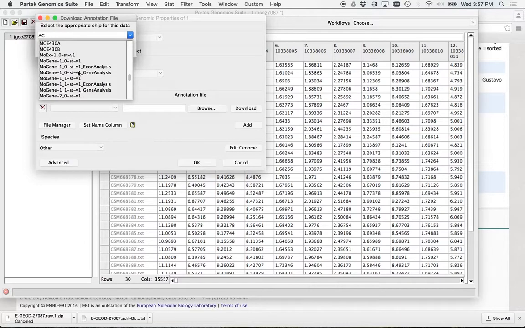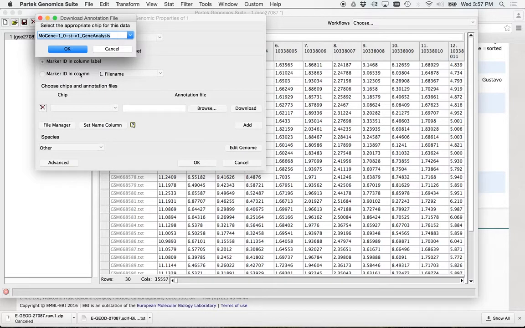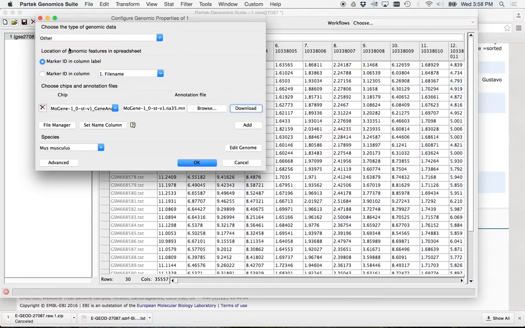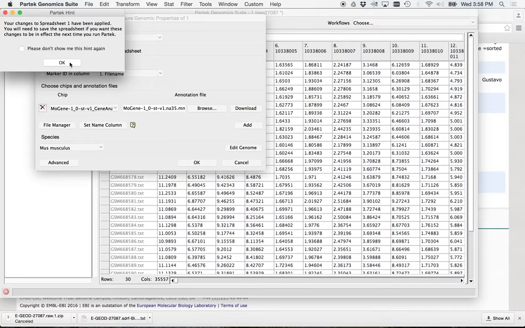Mouse gene 1.0, and here's what I want you to do. Go gene analysis. This is the one we want. You could do the other ones, but I think gene analysis works better, and I'll tell you why later if you ever want to know. Hit OK. All right, species. Do you see how it filled in everything here? So now we have this on file. If I did another analysis using the same kind of chip, I wouldn't have to download this anymore. Hit OK, and hit OK.